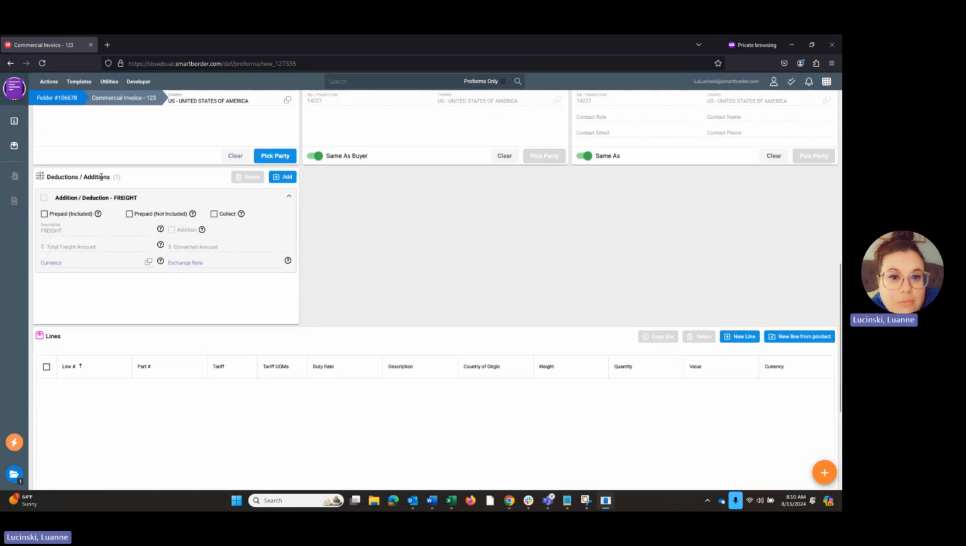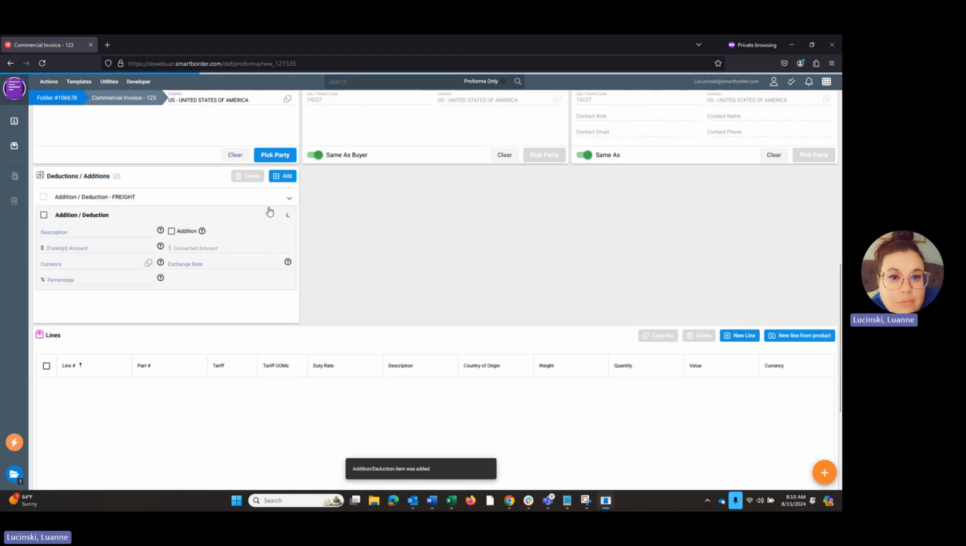Down on the left here, you'll be able to record any deductions or additions, including prepaid included, prepaid not included, collect. You'll enter your description. You can see here we have freight in, and then you'll enter your amounts. If you need to add more than one addition or deduction type, you'll simply click on the blue Add button.